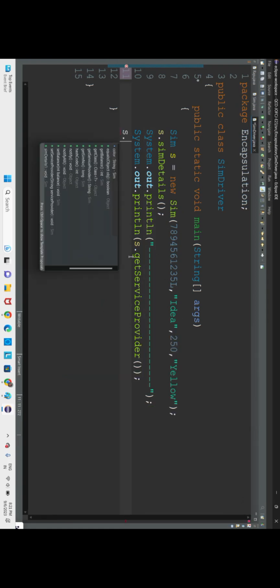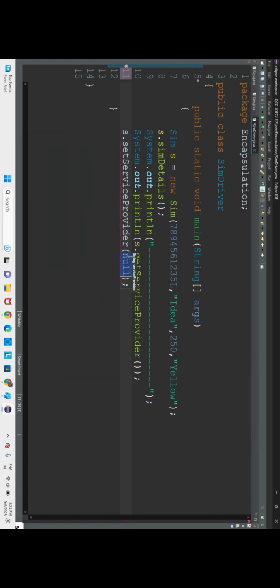Setter method is s dot set service provider. You can go for Airtel here. And now again, if you go for get service provider, you will be getting the updated value. We have seen the data was Idea, and we have changed it to Airtel. Next, the color of the SIM also gets changed. If the service provider is changing, the color of the SIM also will be changed.